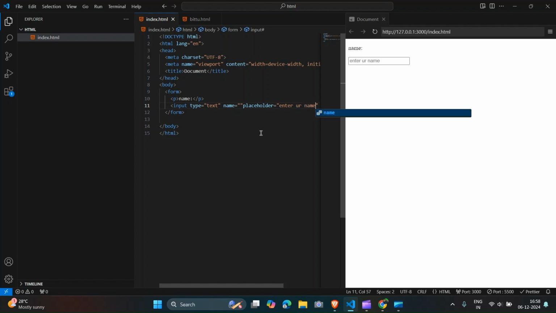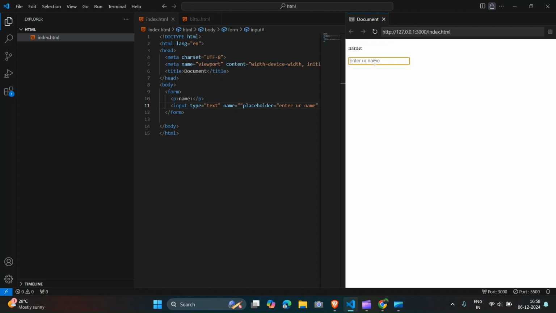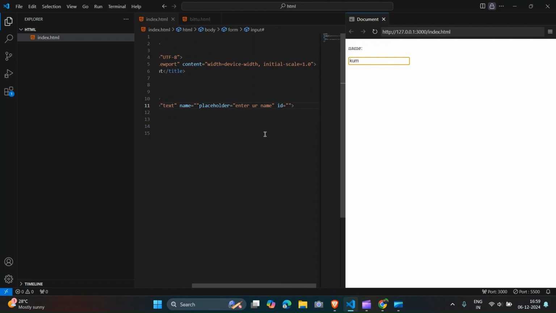So you have put some text in this placeholder, but if you want to write some name, this "enter your name" text will get replaced by your name. If you write KUM, see, after I have written these three letters, "enter your name" got replaced by these three letters. So this is how the input text and placeholder attribute make some effect on your registration form.